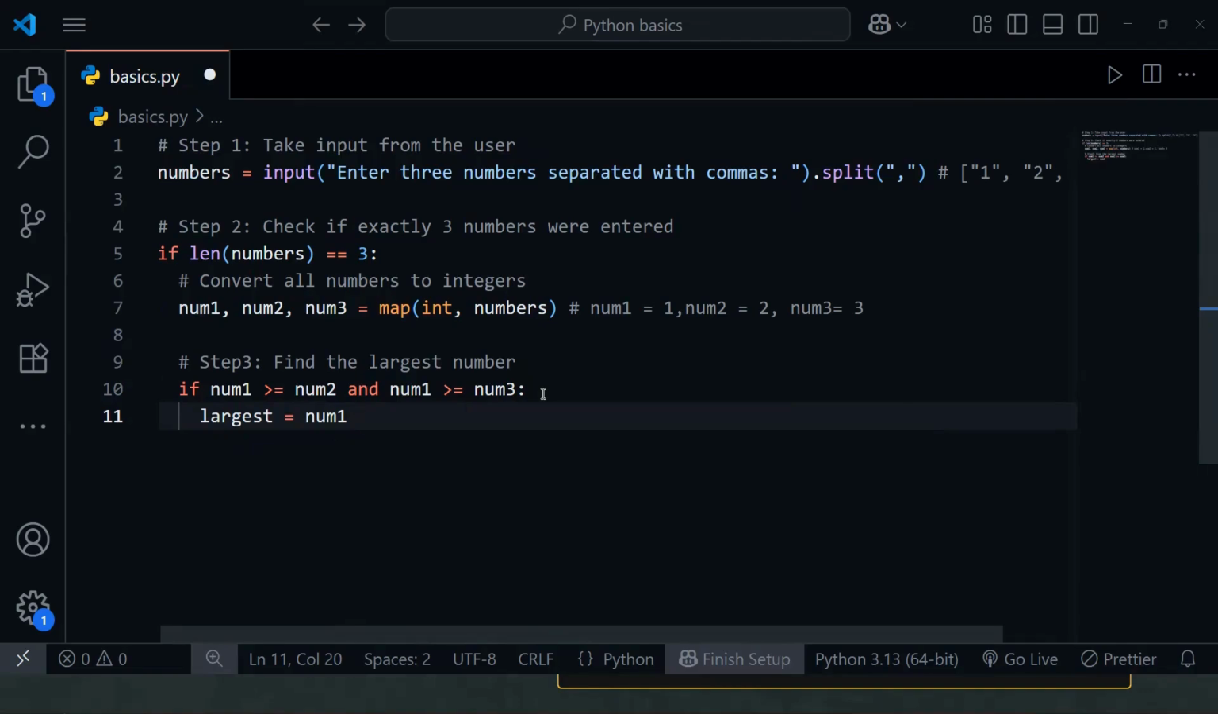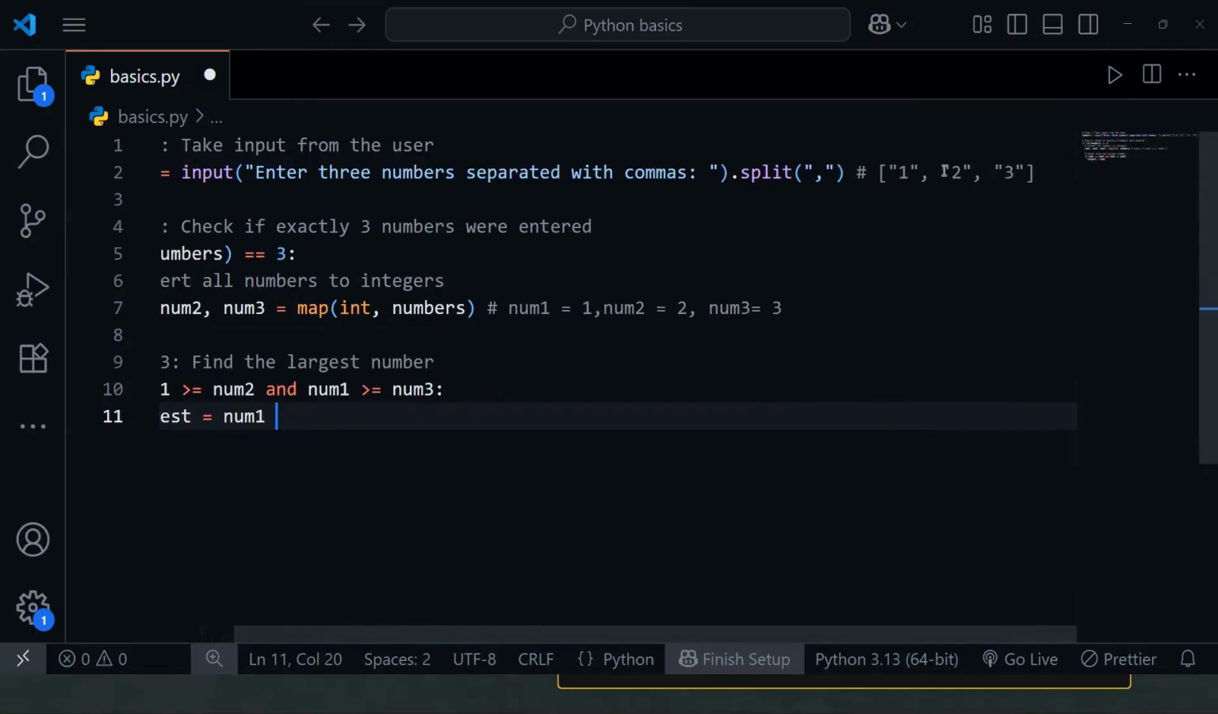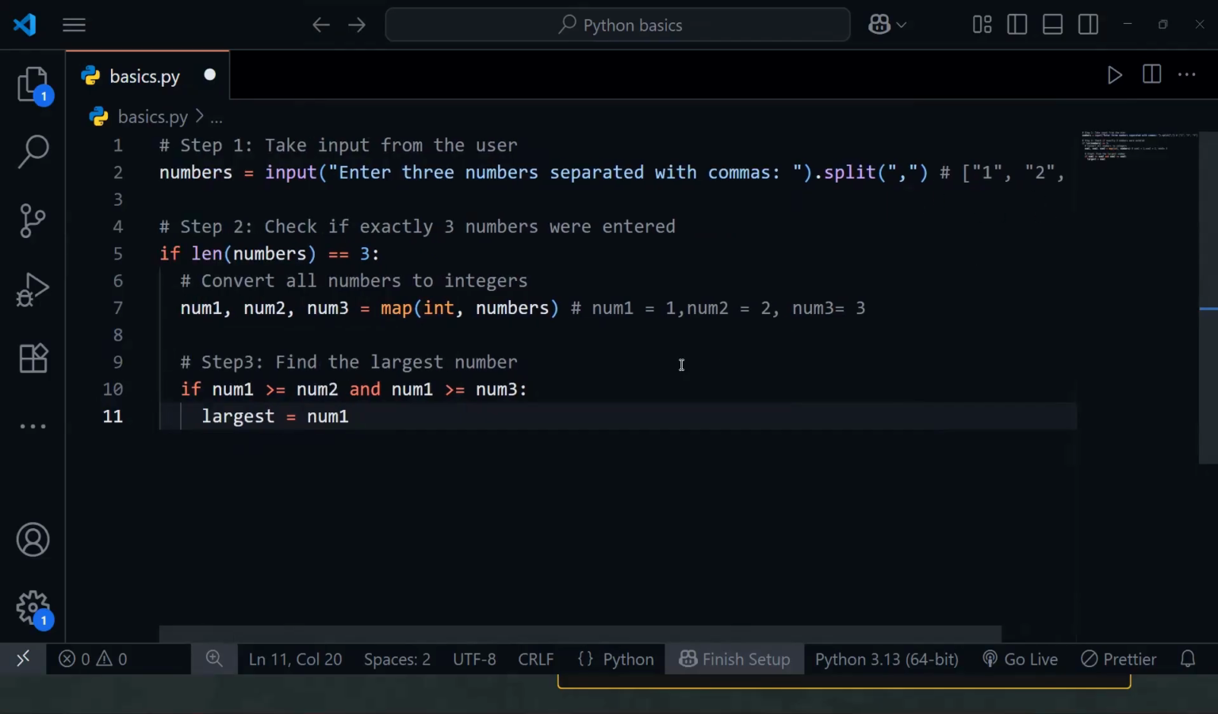Okay, this is good. You are checking whether num1 is greater than or equal to these numbers, because they could be the same or maybe greater. That's what you are checking. So largest equal to num1.